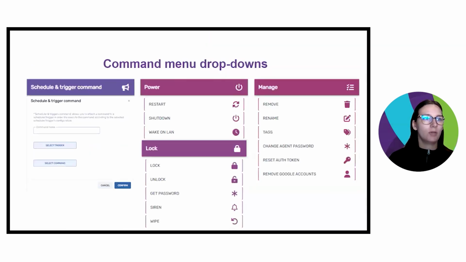Schedule and trigger is for setting up commands on a timed or triggered event. Power commands allow you to restart or shut down, noting that a shutdown does require you to go into that room to turn the board back on. The wake on LAN command is specific to some certain SMART Board displays. Again, the resources that will be shared at the end will have information on all of these things, so I'll be sure to share those with you guys.